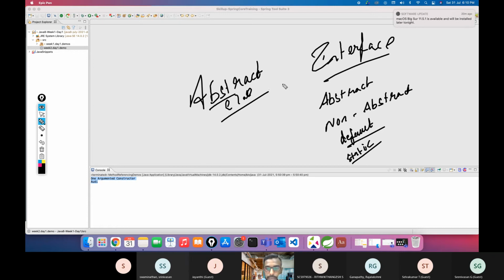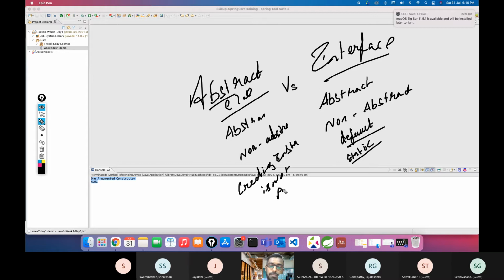So now the question comes, what is the difference between an abstract class versus an interface? Abstract methods, non-abstract methods, correct? You cannot create an instance here, and here also you cannot create an instance. Creating an instance is not possible. Correct?